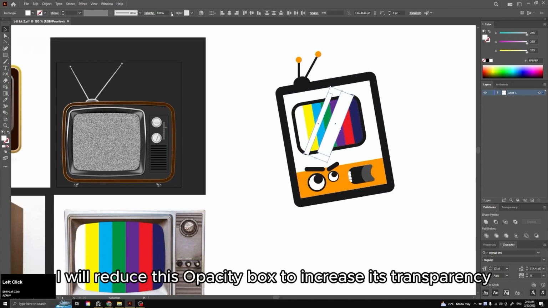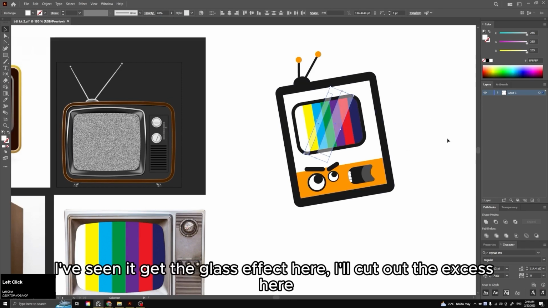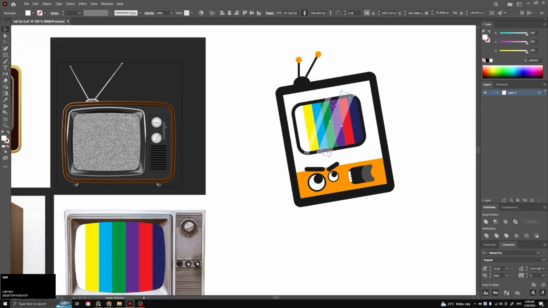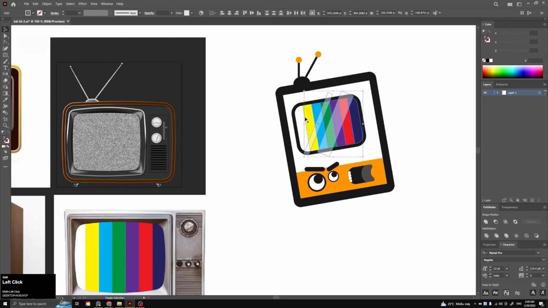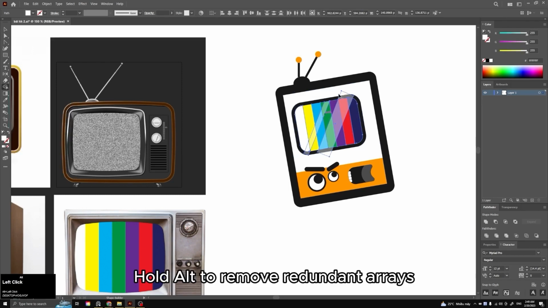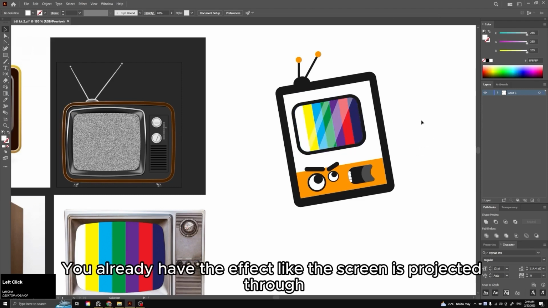I will reduce this opacity to increase its transparency. You can see it gets the glass effect here. I'll cut out the excess here. We continue to choose these 7 pictures. Shape Builder tool. Hold Alt to remove redundant areas. You already have the effect like the screen is projected through.